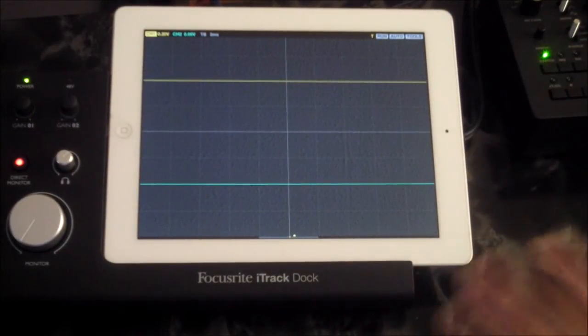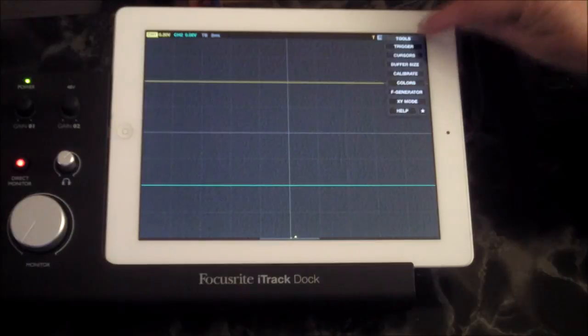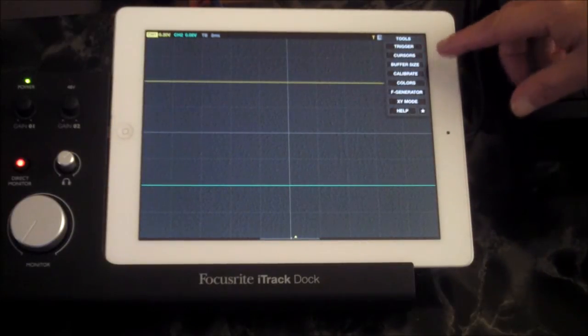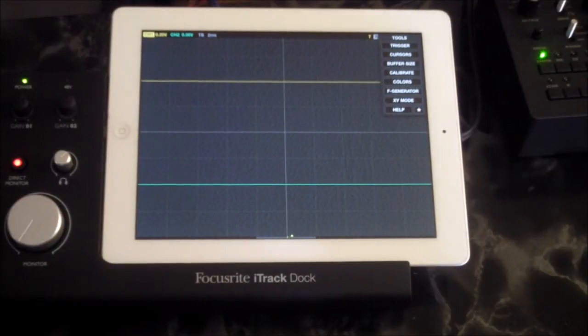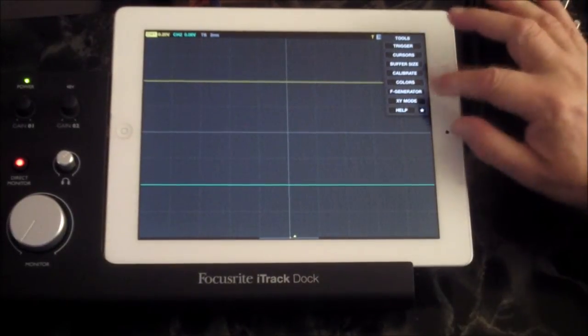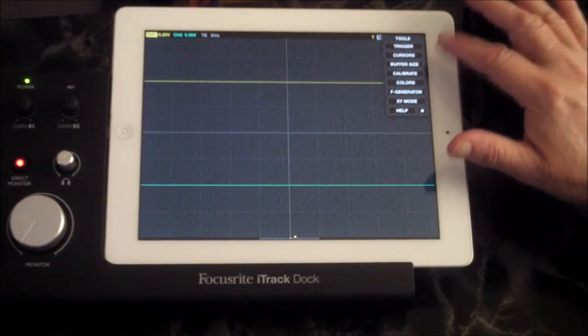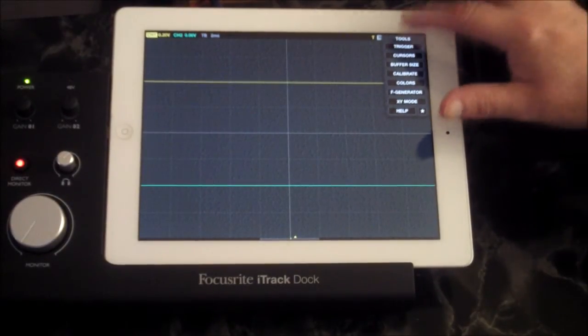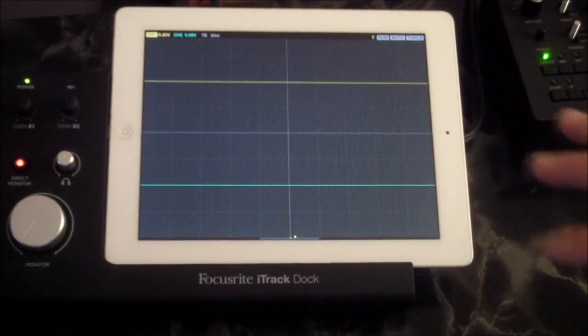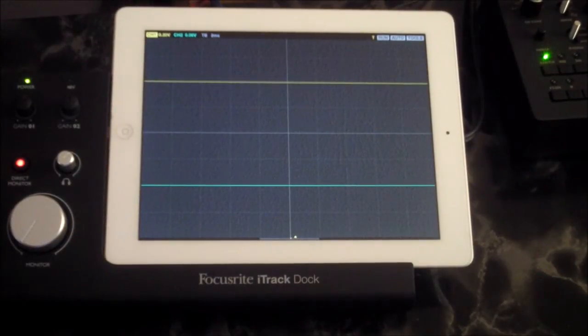So anyway, that's some of the cool things you can do with oscilloscopes. And you can calibrate stuff. And if you plug external gear into it as well, you can calibrate it. And it has a function generator, X-Y modes, different colours. You can choose buffer sizes, and the trigger tool. So anyway, that's the basic overview of Oscilloscope.